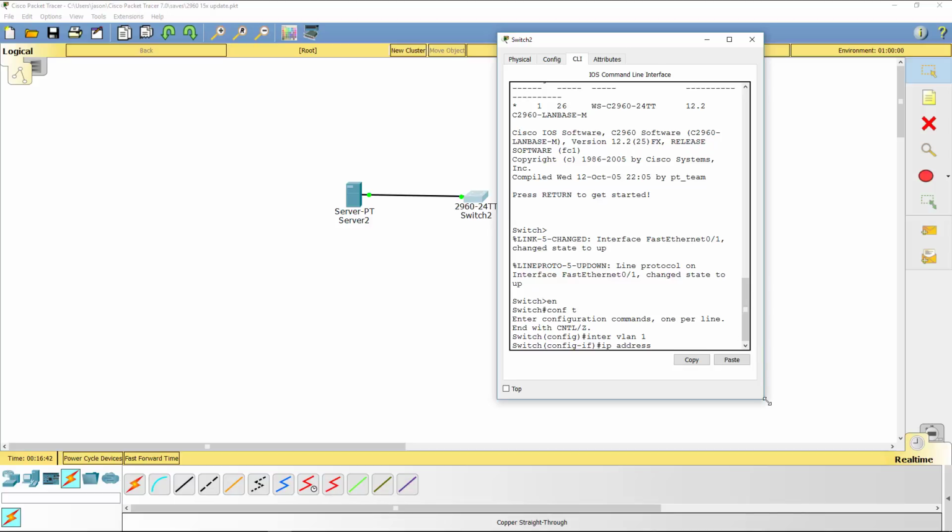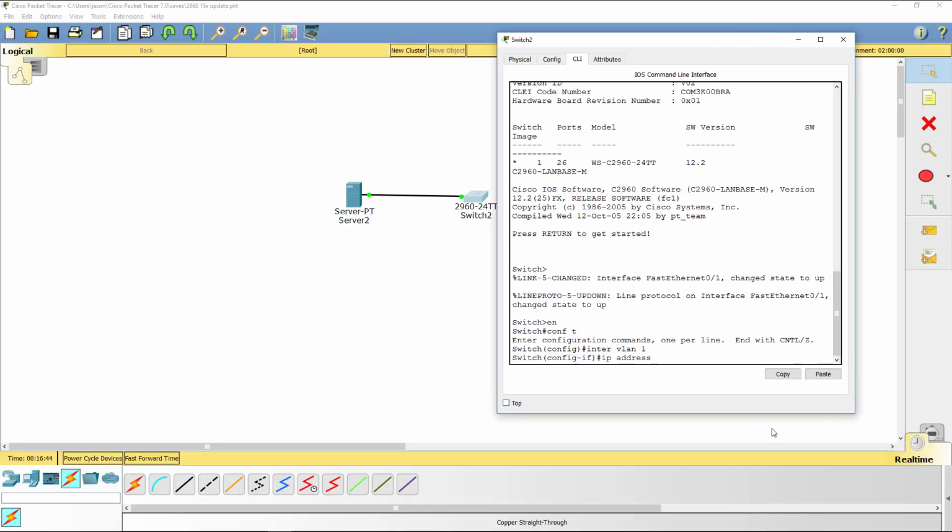Let me widen this out so we can see that here. We're going to do ip address 192.168, and we have to have it in the same subnet, so we're going to do 10. Let's just go ahead and put .1 on this one, even though it's not a gateway, we have just a switch on there. And then we have to put our subnet mask on there, so our /24.